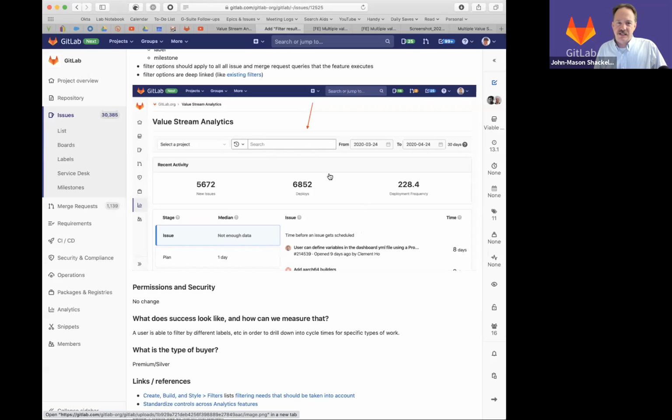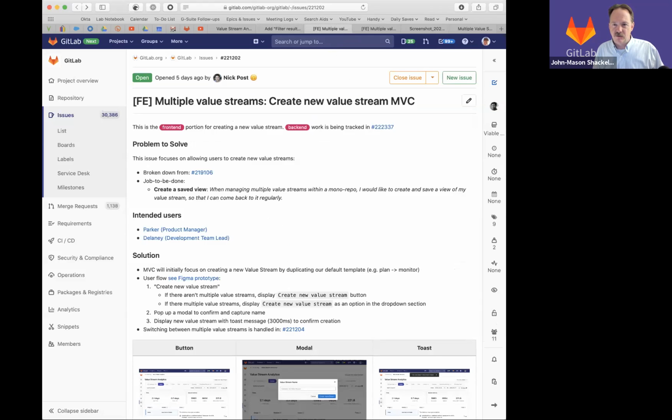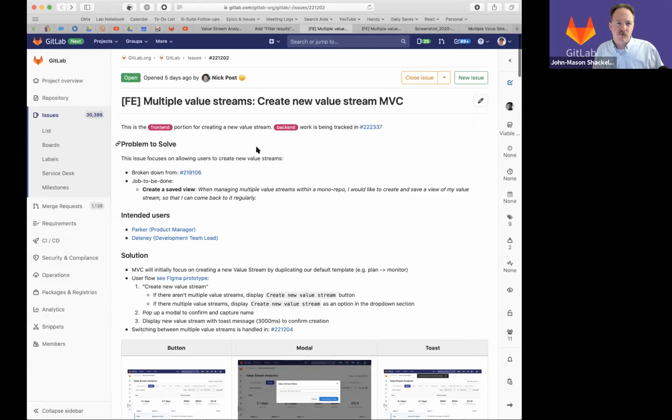But where this left us was that while I can slice and dice the metrics in different ways, I still can only customize the value stream in one way for a particular project or a particular group. What we're talking about doing in 13.2 and getting ready to implement is being able to have multiple value streams for a given group. So let me show you how this would work. I'm going to show a couple of stories that we're working on. The first is the process of creating a new value stream.